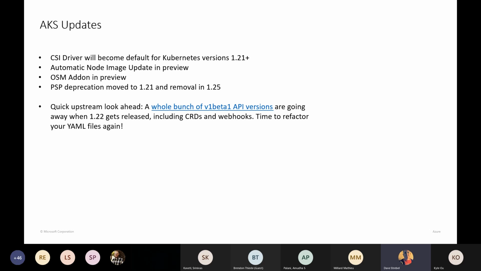So if you're running AKS today, a lot of you may run something like Kured to automate those kernel patches and the reboots for that. Now you can do automatic node image updates, so you can opt into that. There's also a feature where you can set preferred maintenance times.